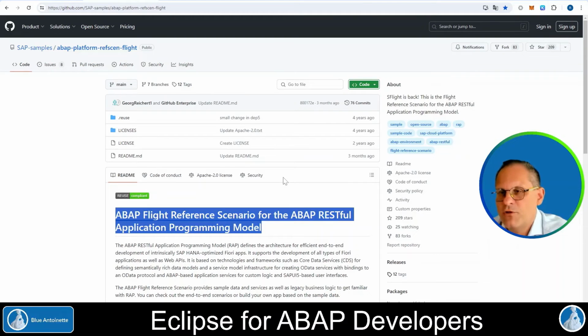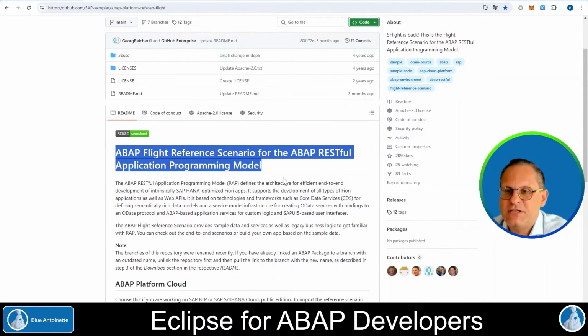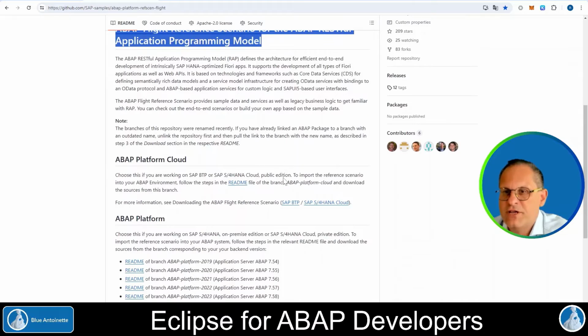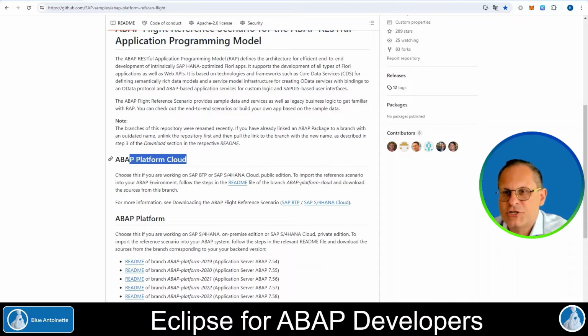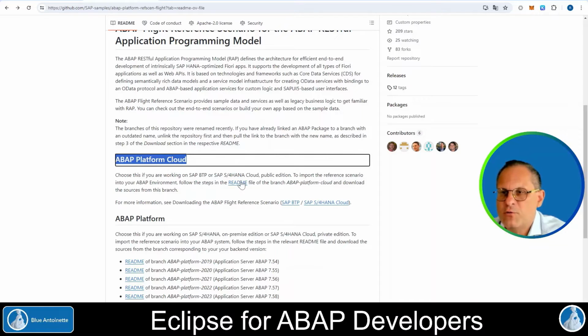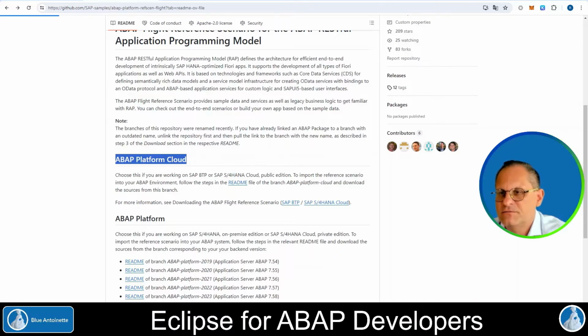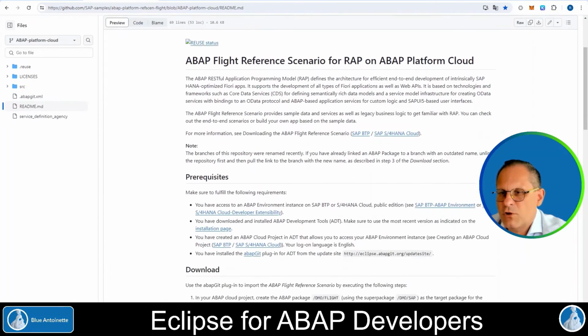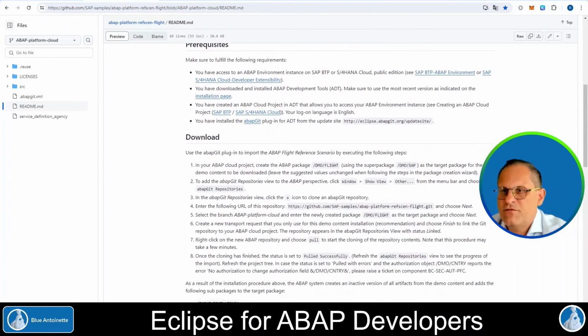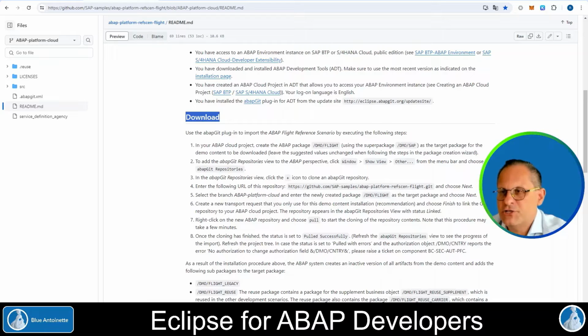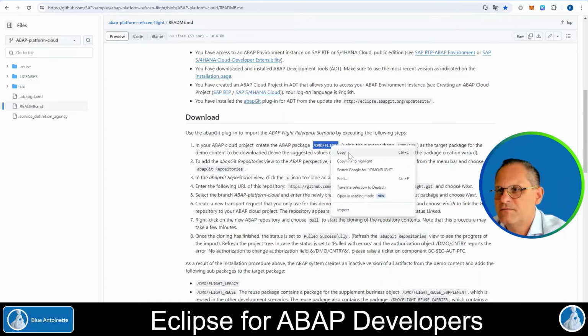However, since we want to use it with SAP BTP, we scroll down here and we find the information about ABAP Platform Cloud, and we choose the corresponding README file for the ABAP Cloud platform here. We click on it. We scroll down again and we find the download information here. So basically we need to create an ABAP package demo flight using the super package DMO SAP.